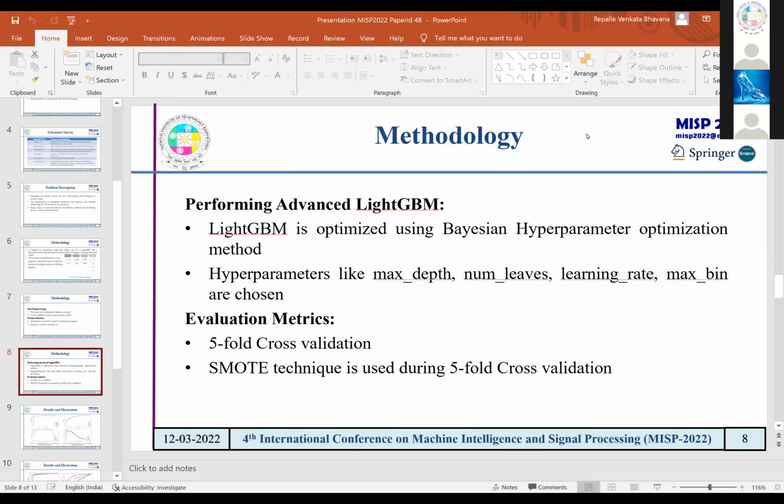What is the criteria function for this hyperparameter optimization? Which parameters have you optimized here? LightGBM's hyperparameters. Okay, what is the criteria function, meaning what is the stopping criteria? Where will you stop these algorithms? What stopping criteria have you used?